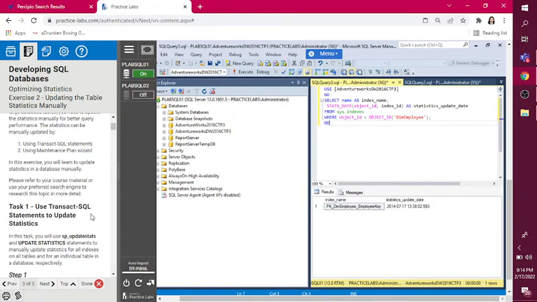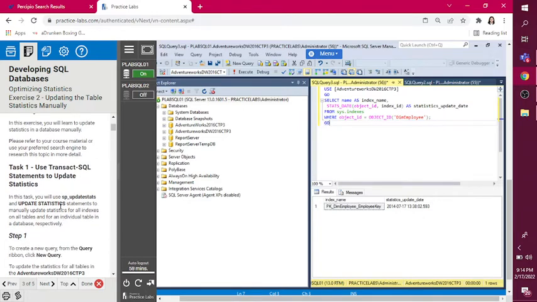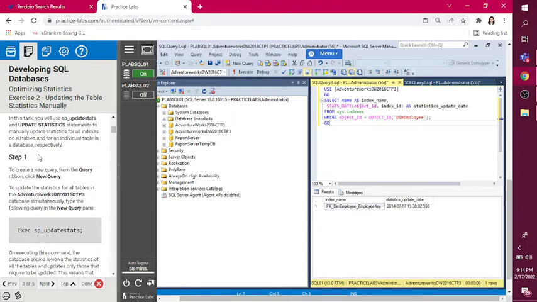Task 1. Use Transact-SQL statements to update statistics. In this task, we will use the sp_updatestats and UPDATE STATISTICS statements to manually update statistics for all indexes on all tables and for one individual table in a database respectively.